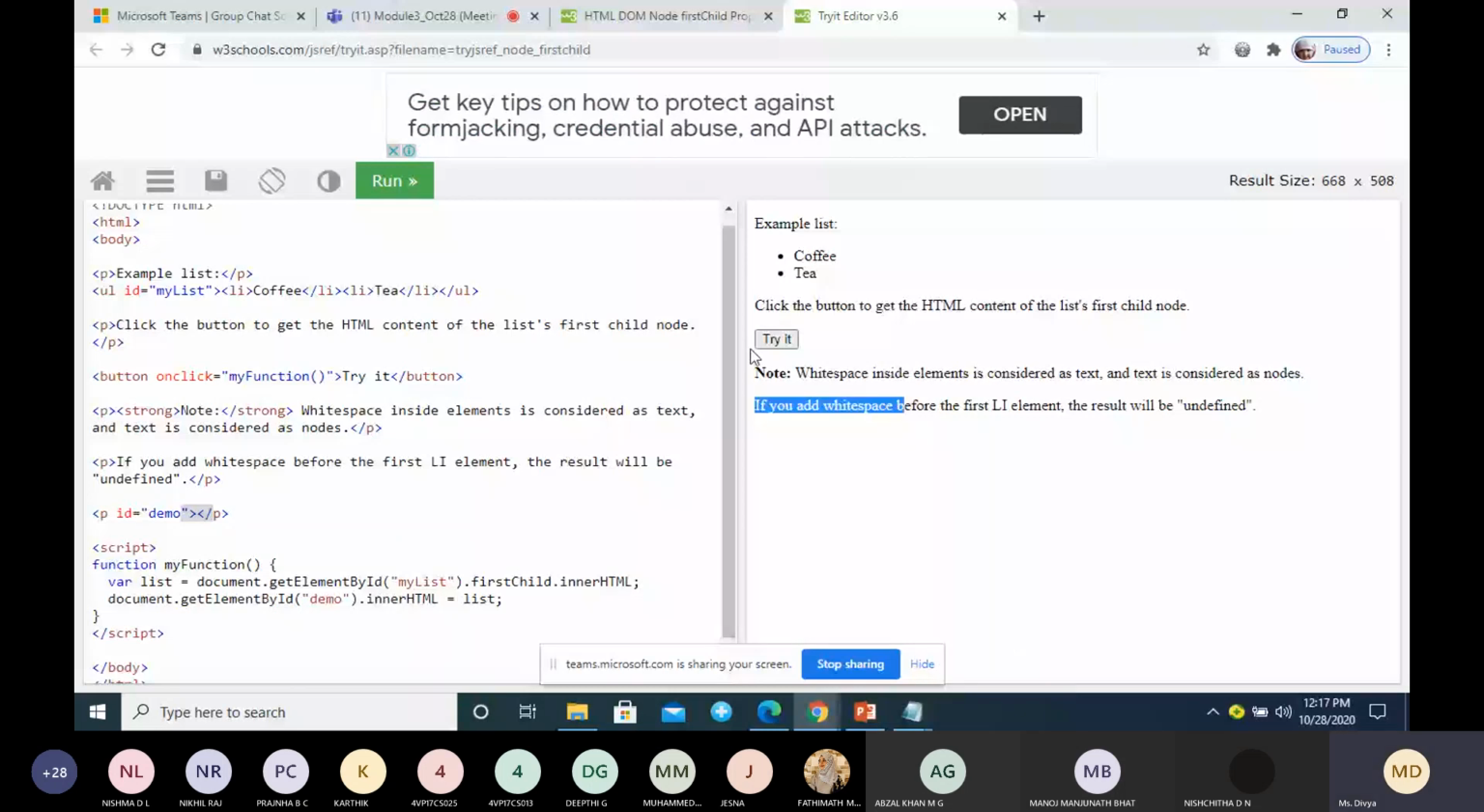So initially this is our first child. Okay, this is our first child. This is a property of DOM, first child.